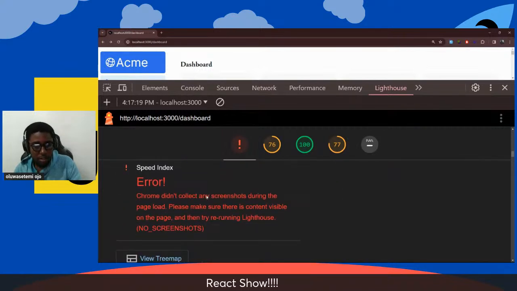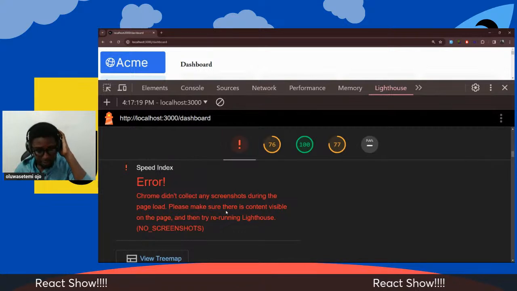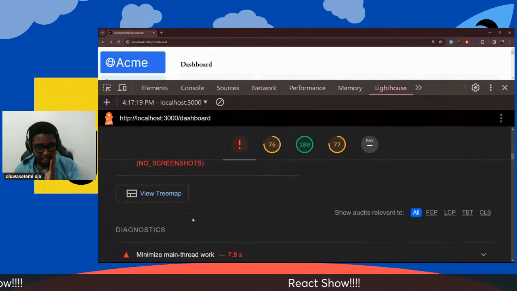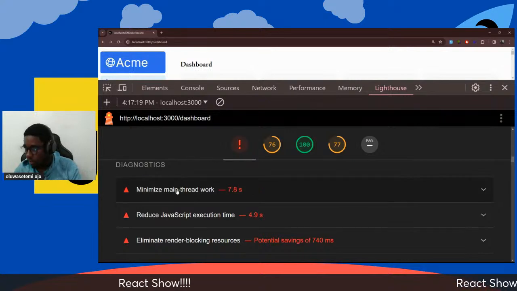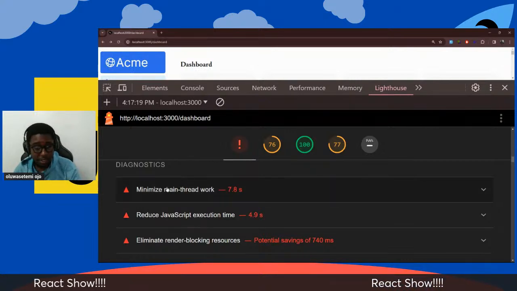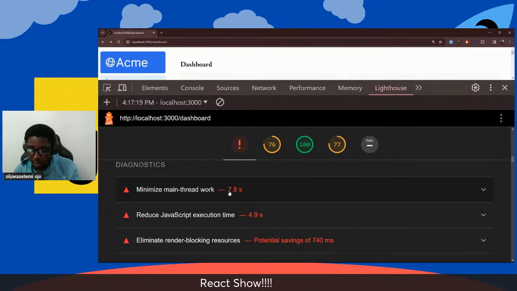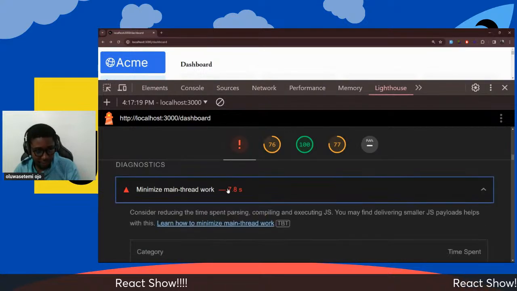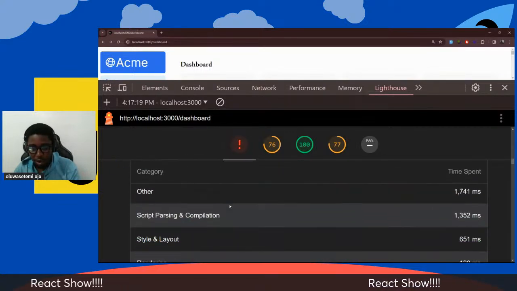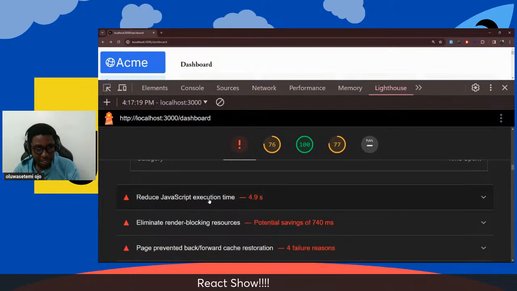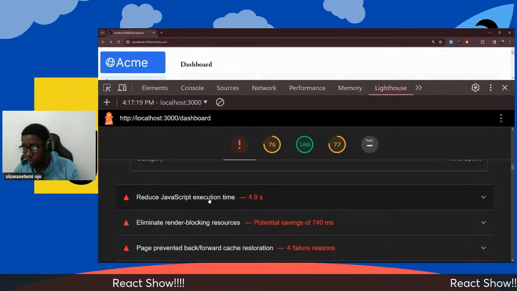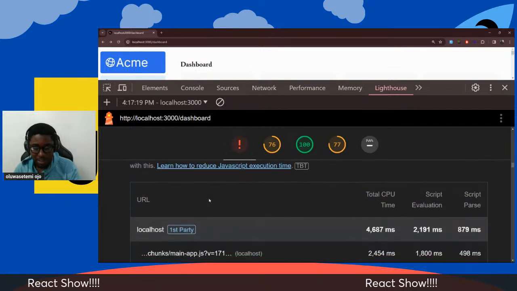Chrome didn't collect any snapshot during development. Just make sure there is content that is visible on the page, and try re-running Lighthouse. But I feel like these are other important things that Chrome is pointing out. Minimize main thread work, right? If you minimize what is going on in the main thread, then we can reduce JavaScript execution time as well, right, by 30 seconds.